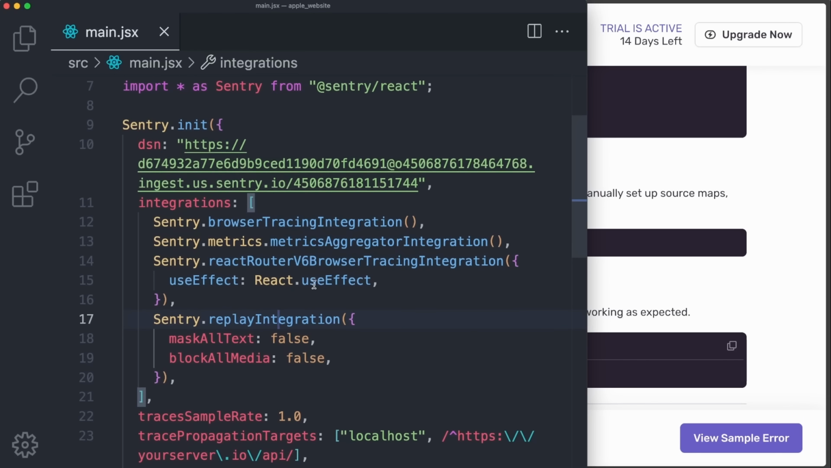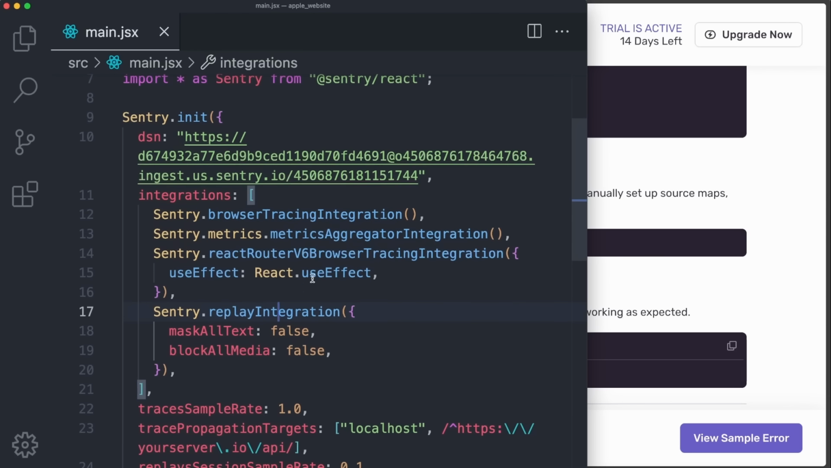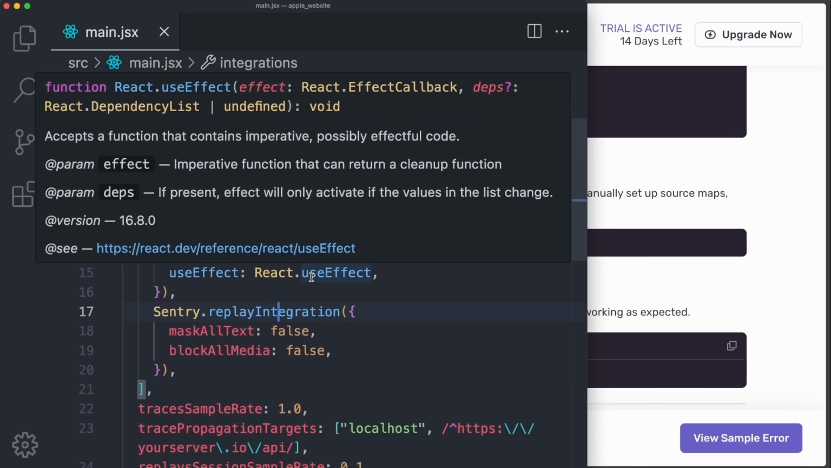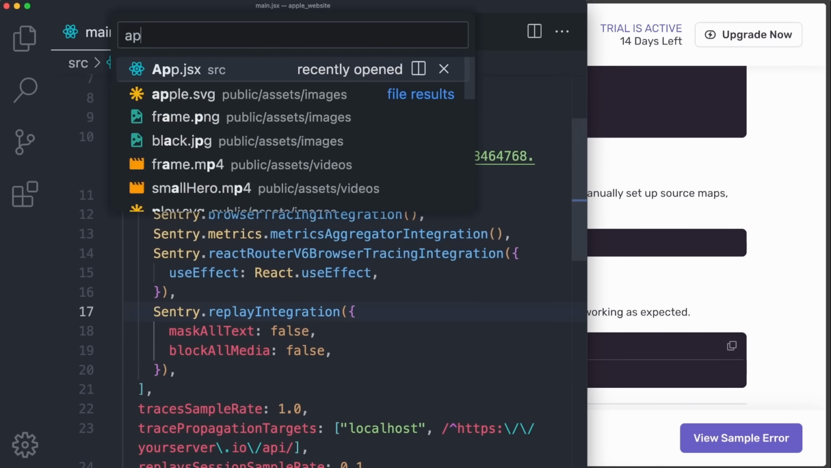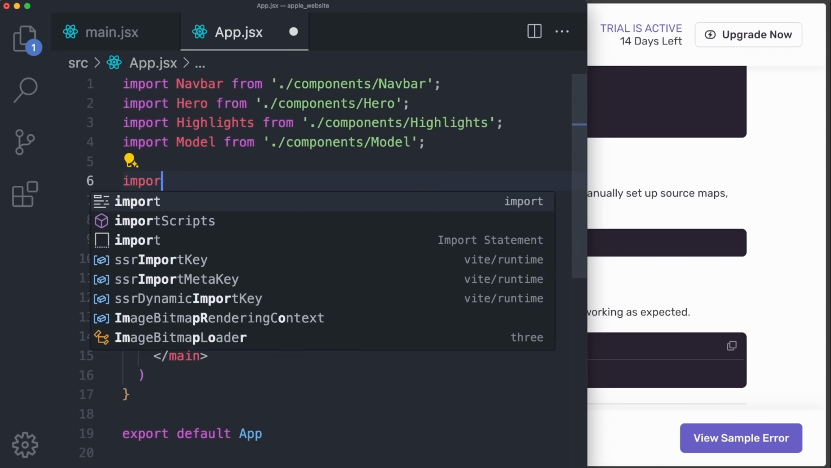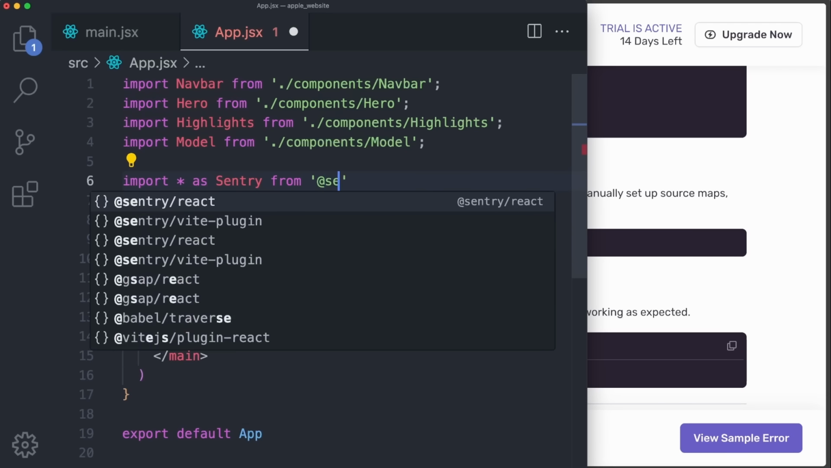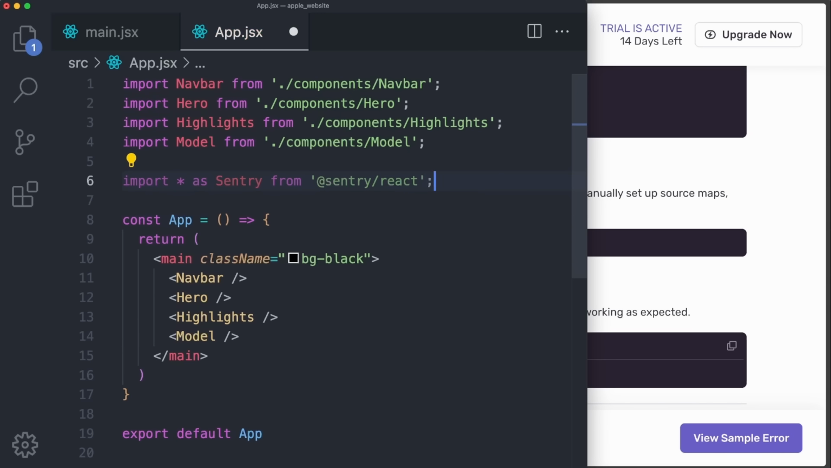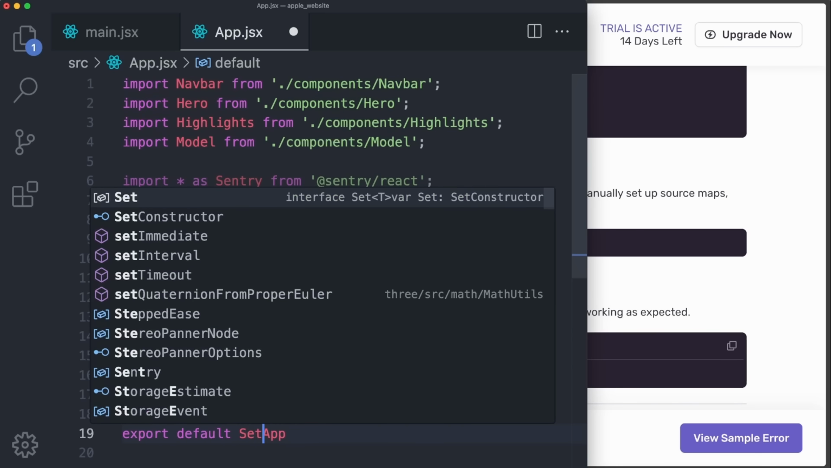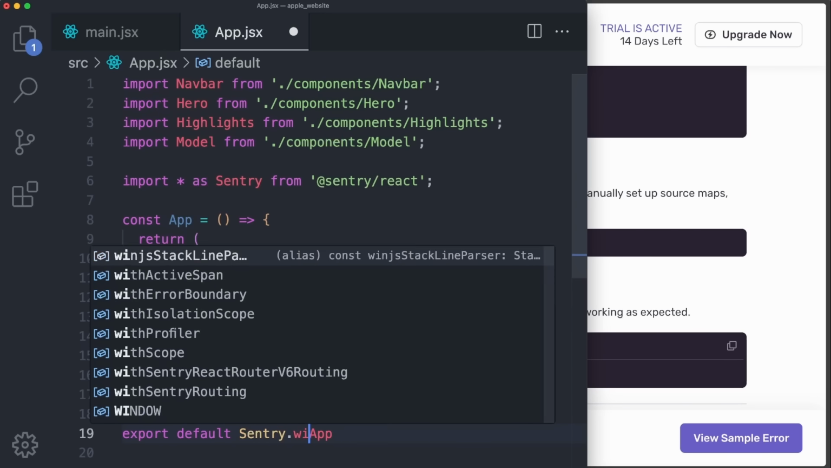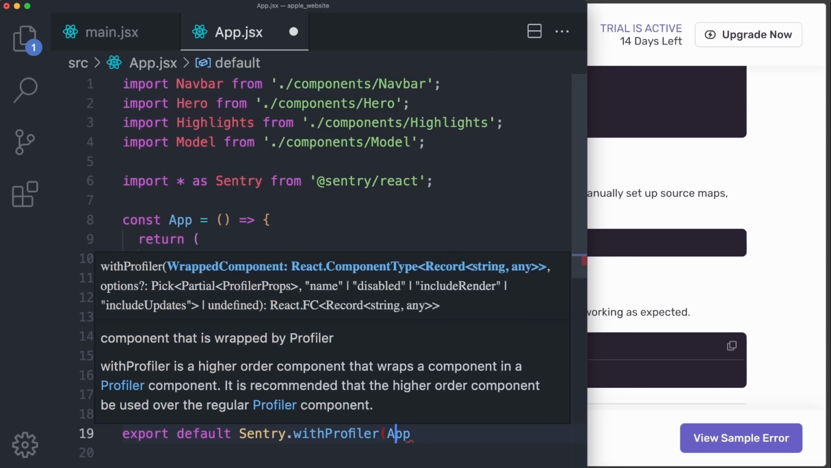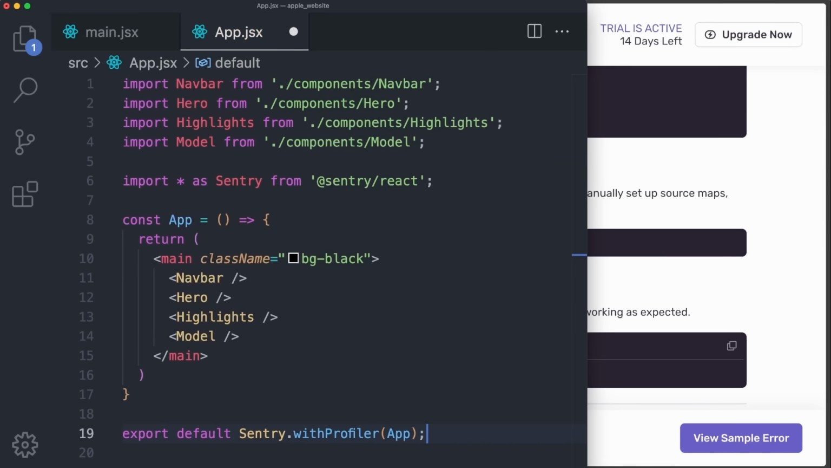Finally, we want to update our app.jsx to wrap the app with Sentry. So let's navigate over to app. We're going to import everything as Sentry from @sentry/react. And then we can simply wrap our app by saying Sentry.withProfiler, and then we wrap the app we have. Believe it or not, that's it.